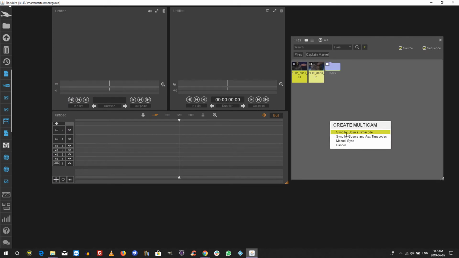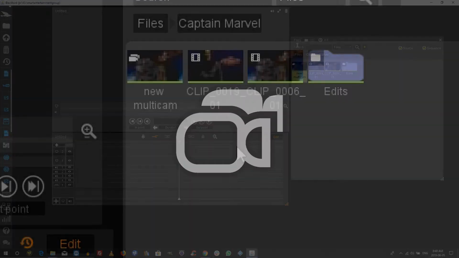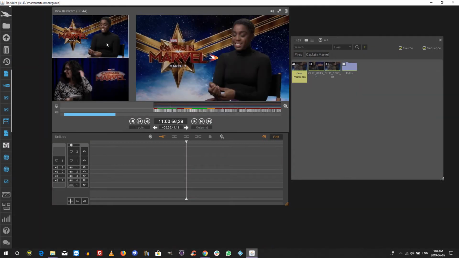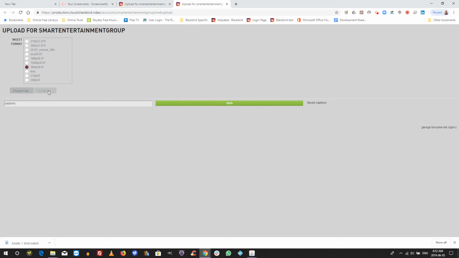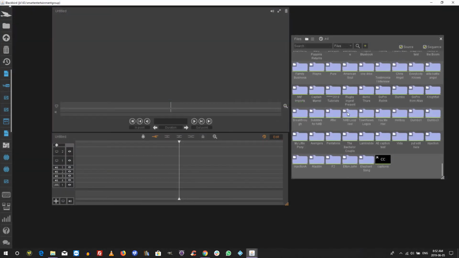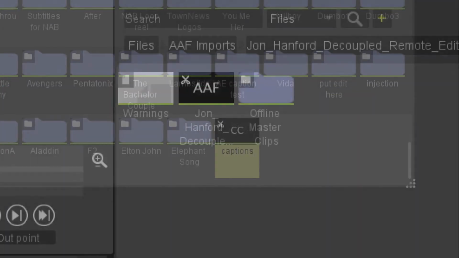Rushes that are grouped together as multicam will display a multicam icon. When these clips are loaded, they will show the camera angles embedded in the rush. Additional metadata files can be imported and generate clips. Closed caption and AAF files will arrive as an edit, and the thumbnail will be depicted as the file types, as seen here.